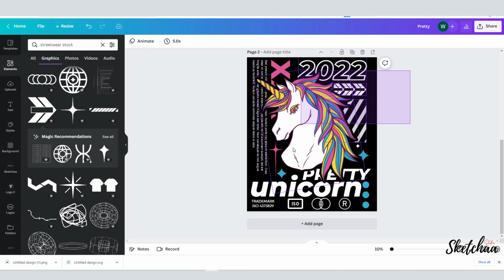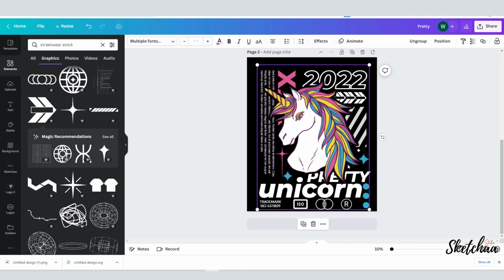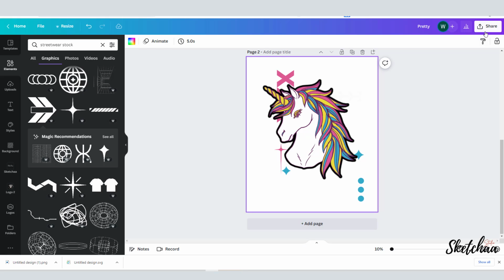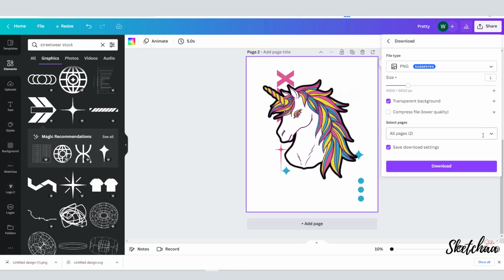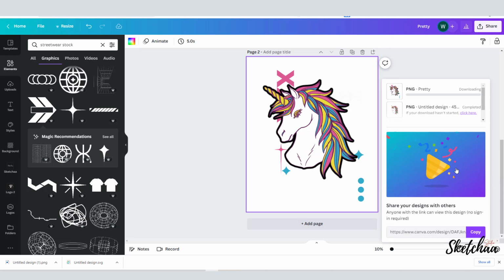You can always group your design elements together to make it easier to move. For the final part, delete your background and download your design as a PNG. You now have a high-quality design that can be uploaded to any print-on-demand website without a problem. It is important to note that you need a Canva Pro account to download your design.